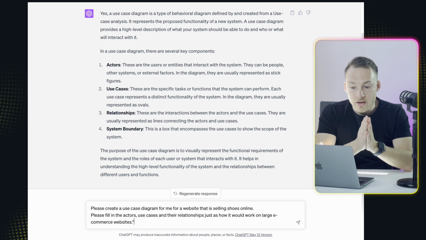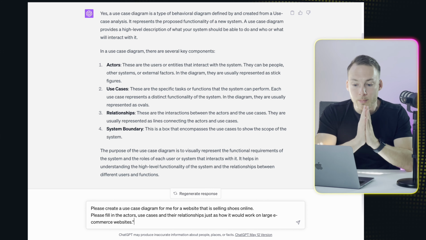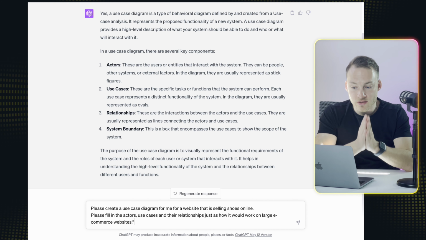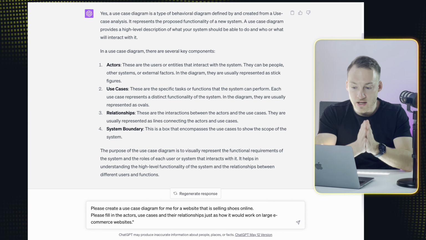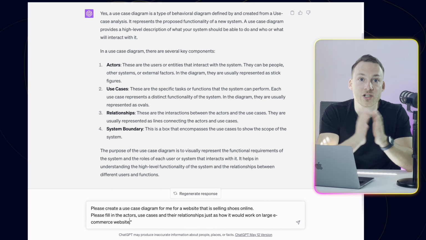Alright, so for now, I have prepared a very short prompt, which I'm going to paste in. It says, please create a use case diagram for me for a website that is selling shoes online. Please fill in the actors, use cases, and their relationships, just as how it would work on a large e-commerce website. By asking ChatGPT this prompt, I hope that it's going to learn by example how large e-commerce websites are doing this and create a use case diagram for us. This is what we call filling in the blanks.